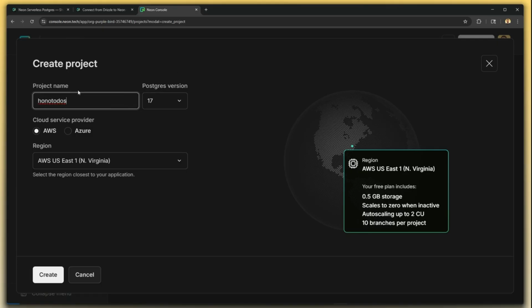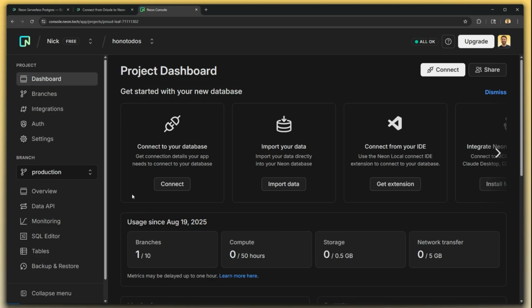I'll just call it Hono To-Dos because I have a to-do list with a Hono server. And then I'll put this on Azure because I am planning to deploy the application code on Azure as well. And so this could lead to some performance benefits if the code and the database are running in a similar data center. So with that, I can click create.